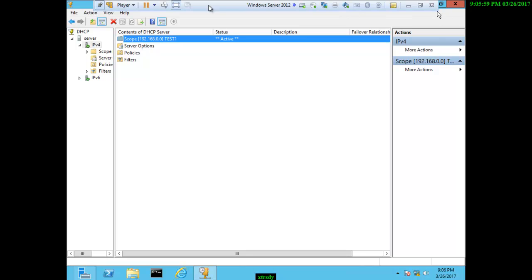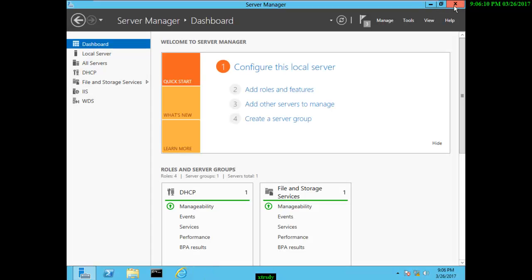So that is how we can configure the DHCP server, and you can see that IPv4 is already running. I'm just closing it down.